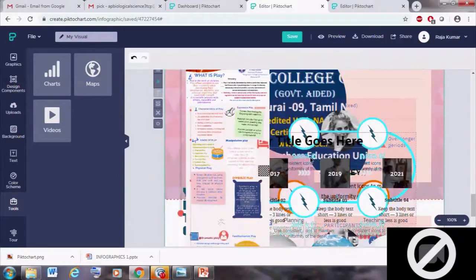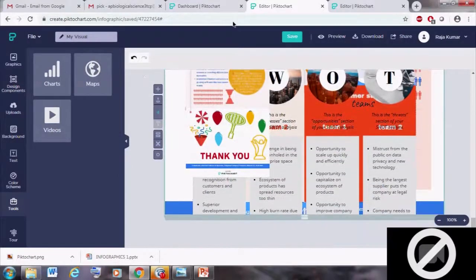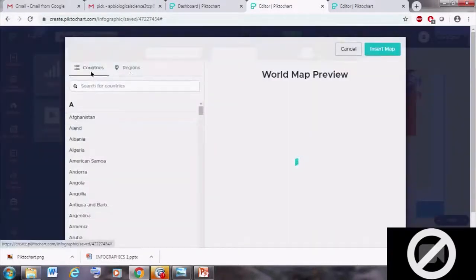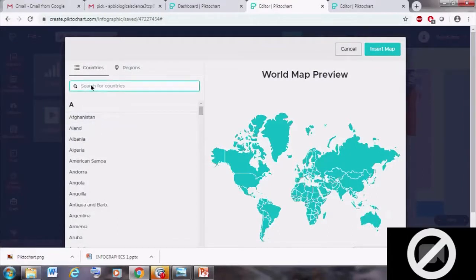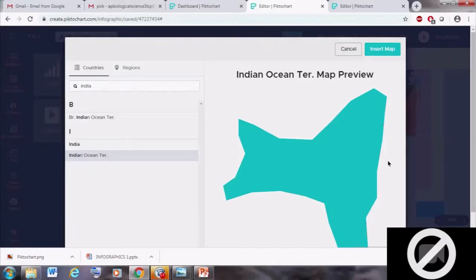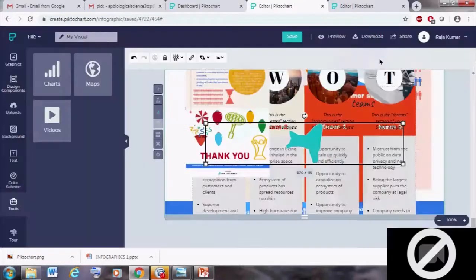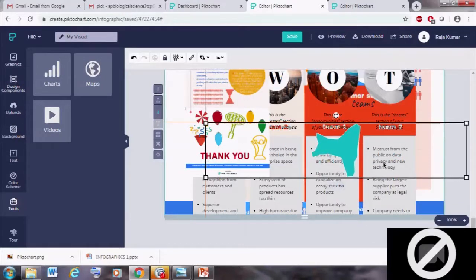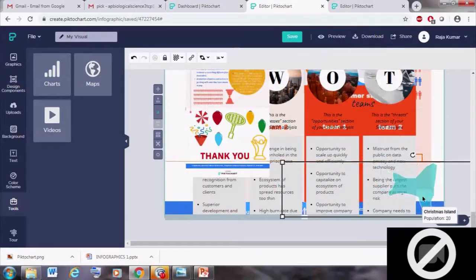And the next one is map. Indian Ocean. So, Indian Ocean map preview. If you want this Indian Ocean map preview, insert the map. So it shows in the infographic page. You can place the map wherever it is necessary.